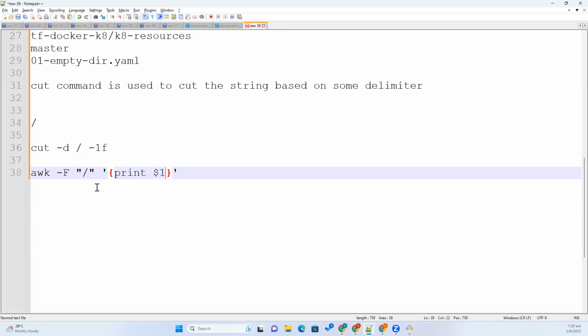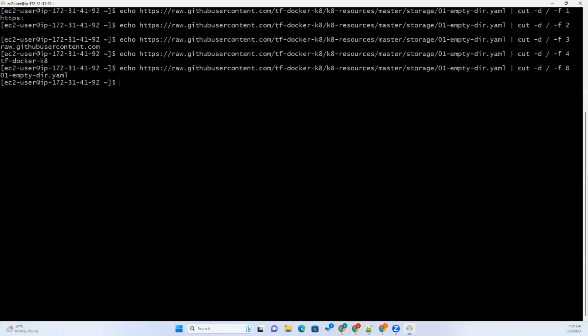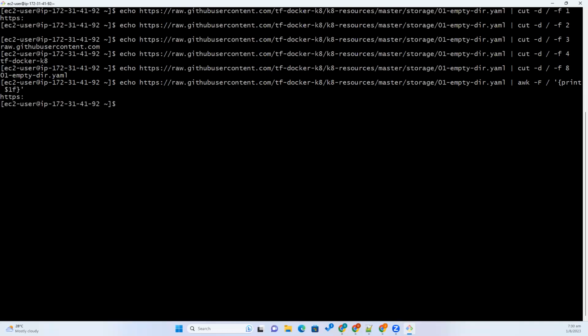$1, or $1. Okay, let us see this. AWK hyphen F slash, use this, and braces inside print $1. Okay, so you are getting like this.